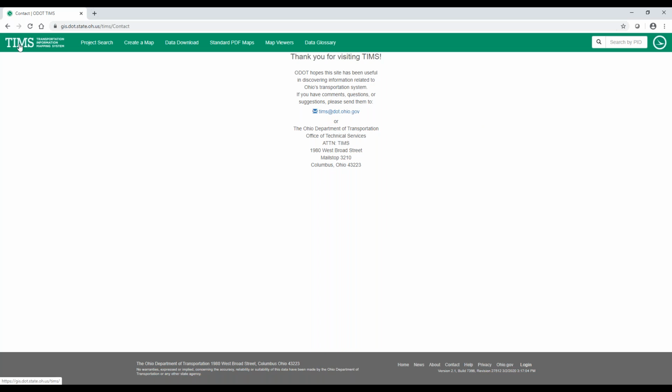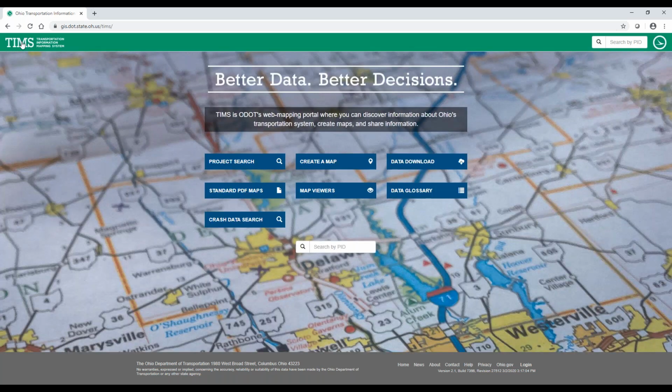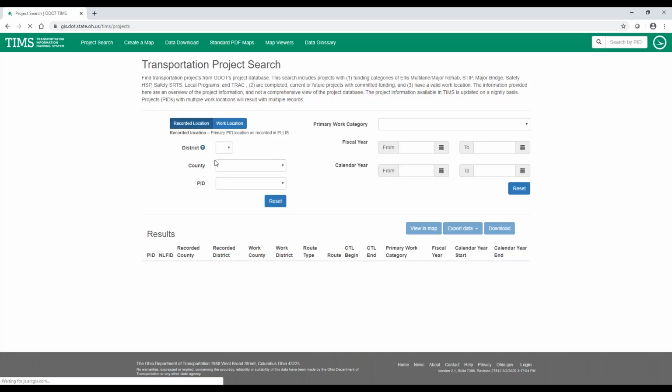Okay, so the TIMS logo at the top right, the title bar, will always get you back to the home page. And I try to think of a different scenario for each of these webinars, try to keep it fresh. So I actually drove into the office today and I drove through a construction zone and I thought, well, let's just investigate this construction zone. There must be a project for what's going on this section of roadway. So let's start with one way that we could identify this project. And I'm going to go into the project search page.